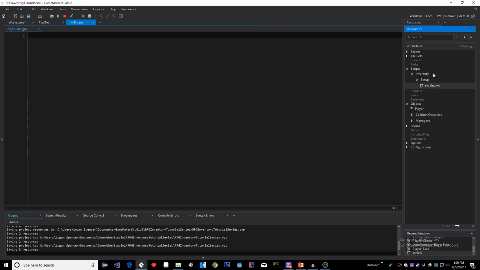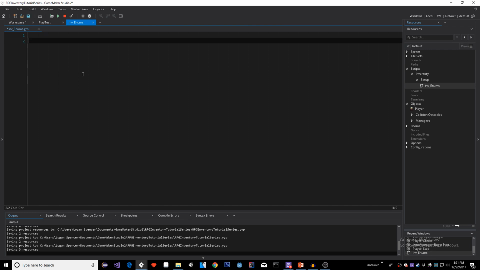Remember I said enums don't have to be attached to an object in GameMaker? Well, they don't. So we can just leave them here in the script, and whatever we initialize here will be set, okay? This is going to be all the enums related to our inventory. Okay, so how do we initialize them? We start with enum, and we're going to say item type, okay? You could say inventory item type, however you want to specify this, but I'm just going to use item type.